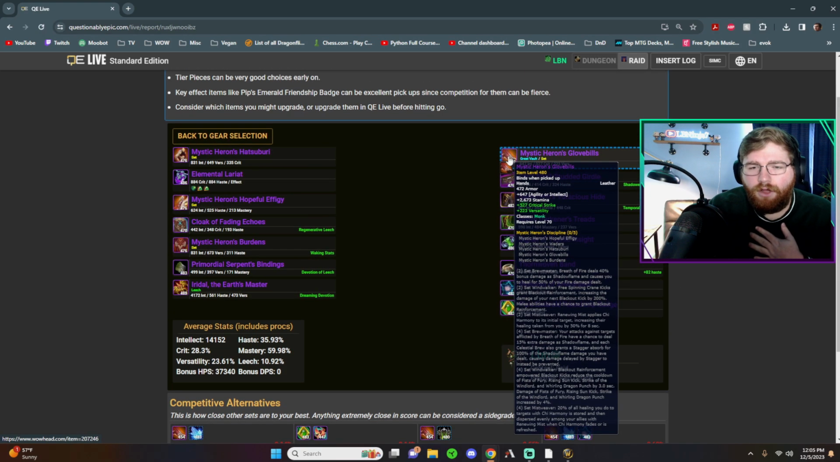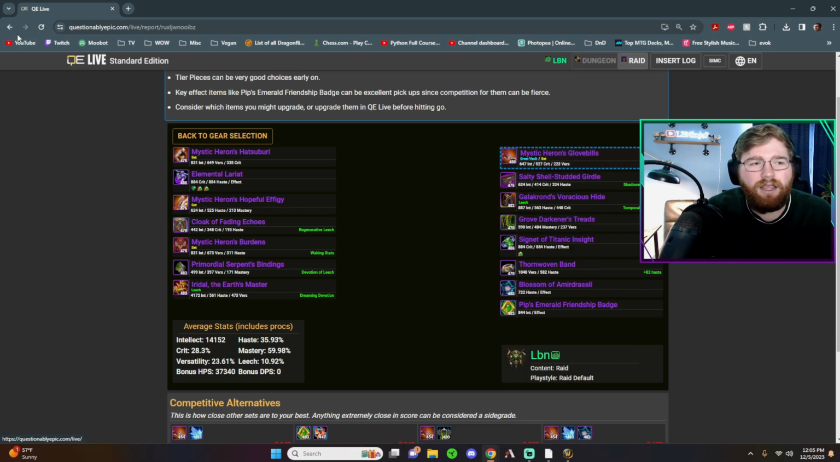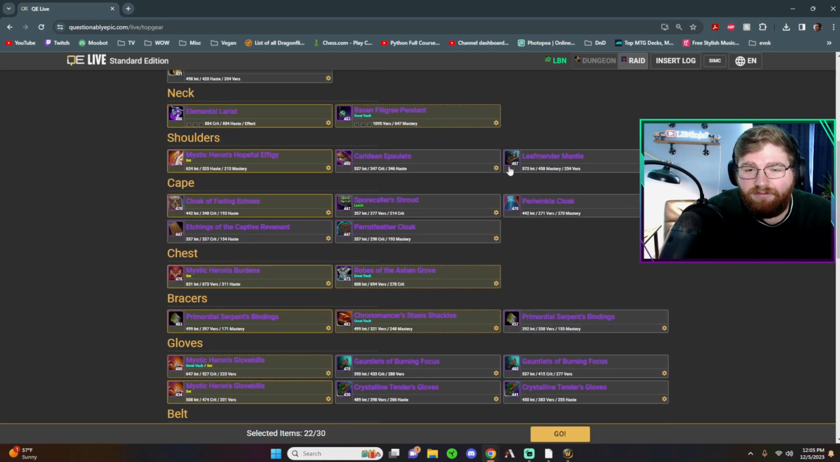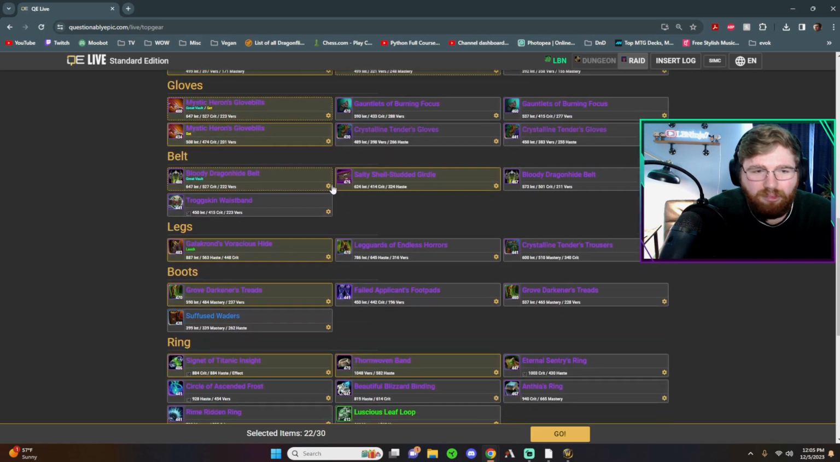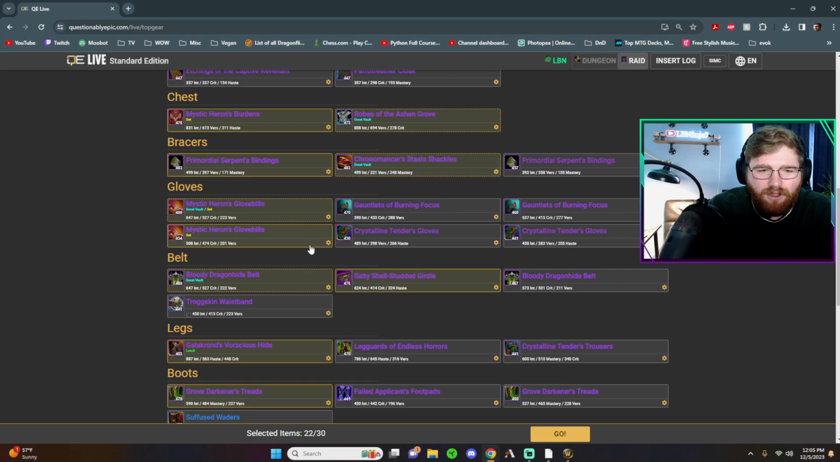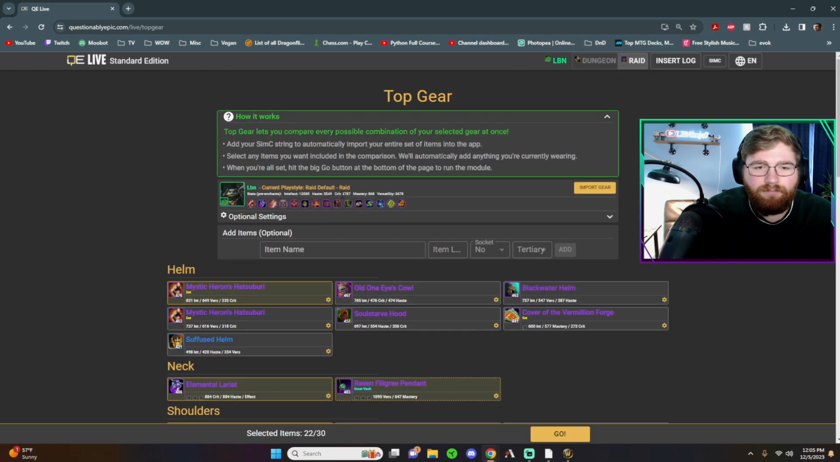So I know that this 480 Mythic Track handpiece is telling me it's the best. But I also know, oh my gosh, that I have a 470 handpiece just waiting to be catalyzed in my bags. So if I wanted to test what it would look like if I were to catalyze this piece of gear, I can come up here and just add it. What was it called? Mystic Aaron's glove bills. So if I were to catalyze this, it would become a 470 Mystic Aaron's glove bills.